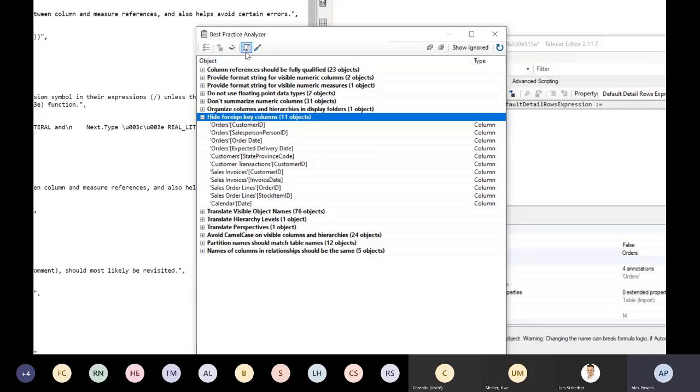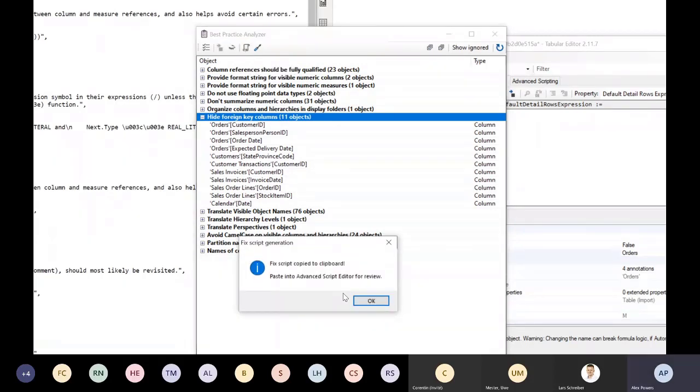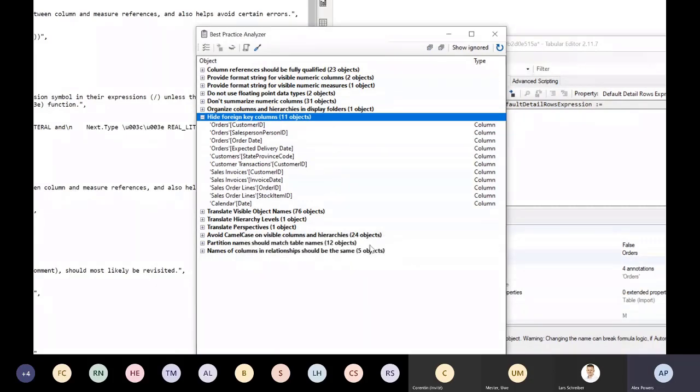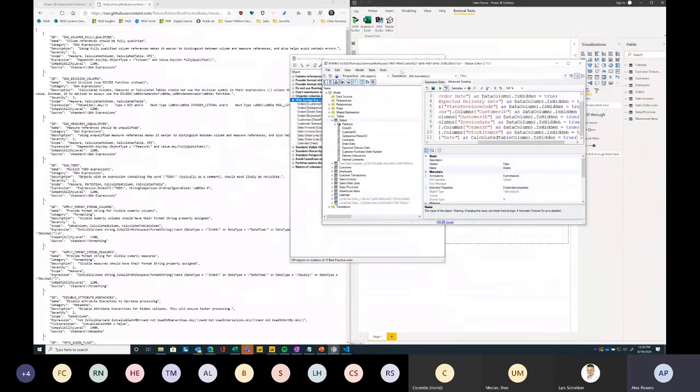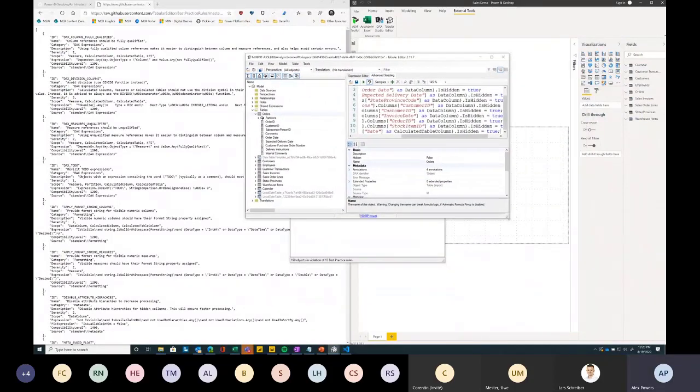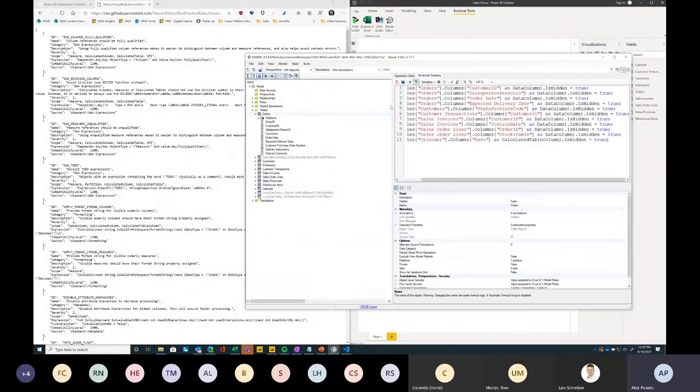So I'm going to press the script option up here at the very top to generate a fix script. Now copy to my clipboard, press OK. Zoom out here, and then within Tabular Editor at the very top right, this advanced scripting option. I'm going to paste this script, so just Control V. Make this a little bit bigger here so we can read these lines.